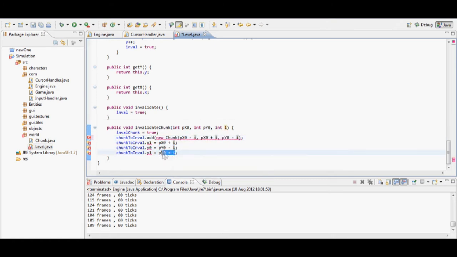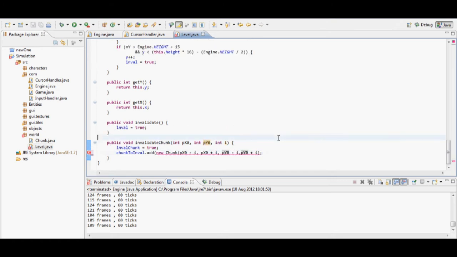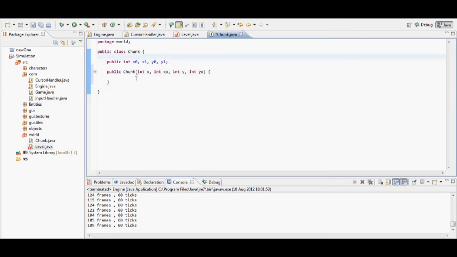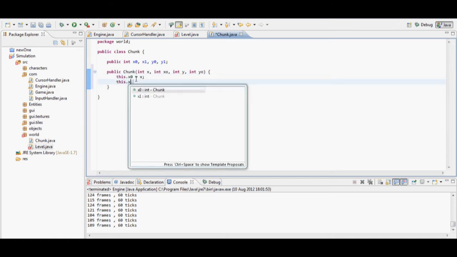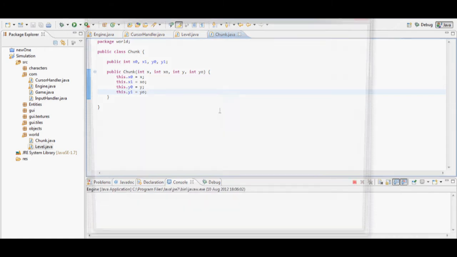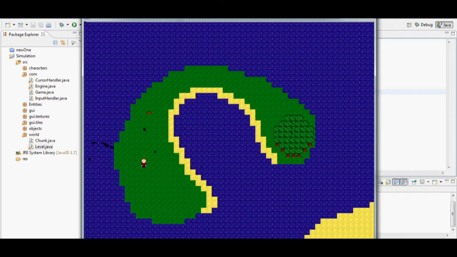What I'm doing now is just changing the invalidate chunk function so that it adds instead. I also create a constructor, which you can see here, and what this will allow is so that rather than having to create a chunk and then set each of the variables individually, I can just create the chunk, specifying all 4 variables, and it will set them accordingly.